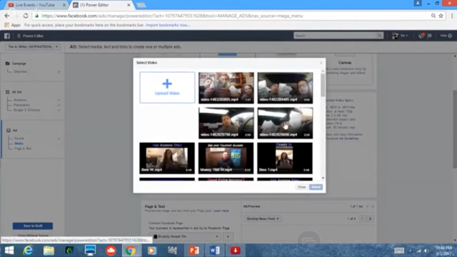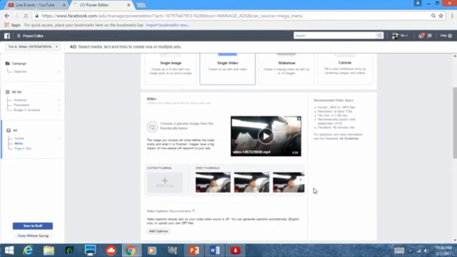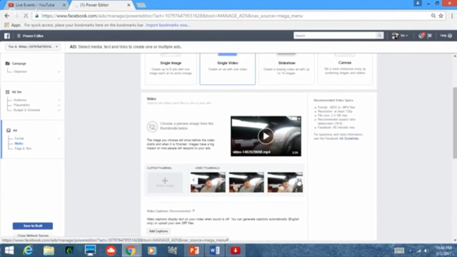And there it is right there, the one I'm in the car counting money. I'm going to click that, hit select. Now, right here, it gives you the thumbnail, what you want people to actually see. I want people to see me counting money. Why? Because I like counting money? No, not why. Why is because that's what Facebook responds to. That's what the audience sees, and it captures their attention.